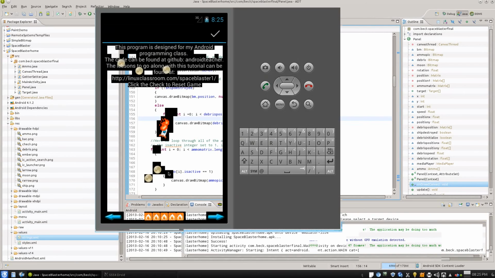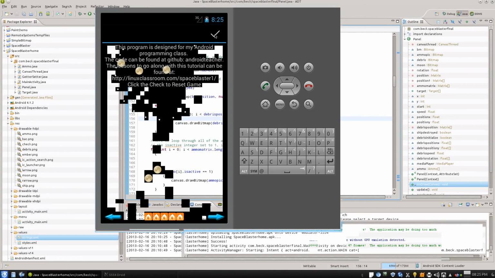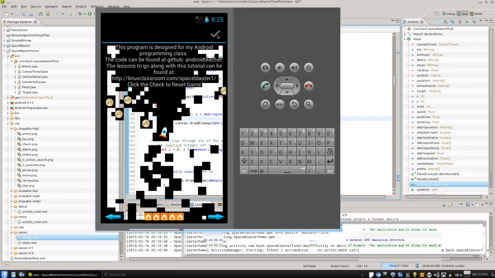Okay, so here I am inside of my game, and I can hit my thruster. I've got my little fire icons down here for the thrusters. And if I hit something, you can see the ship explodes. By clicking the check mark, everything is reset. Everything is re-randomized, and I can click that check at any time, and you can see my targets are randomized around the screen.